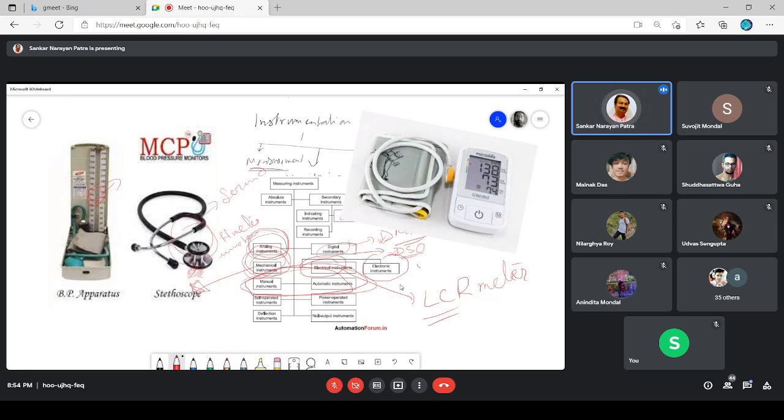So it comes under electronic instruments, as it is made of electronic ICs, electronic relays, or certain very large scale integration (VLSI) technology based components. So it purely comes under electronic instruments, not electrical instruments. Get my point?